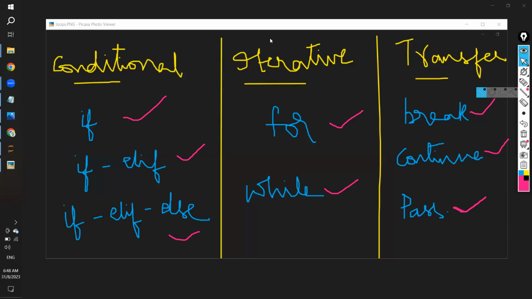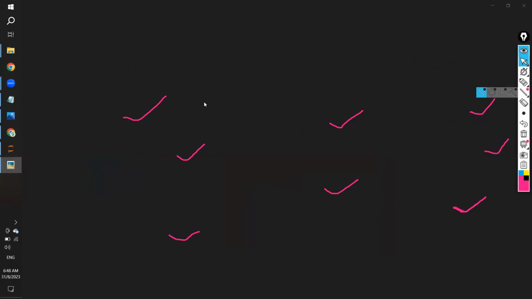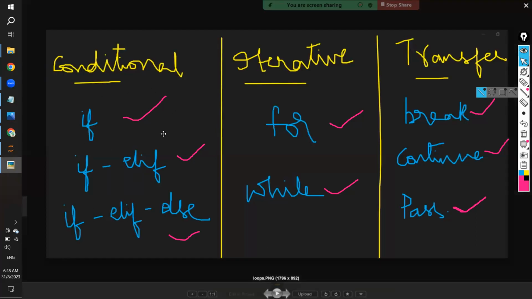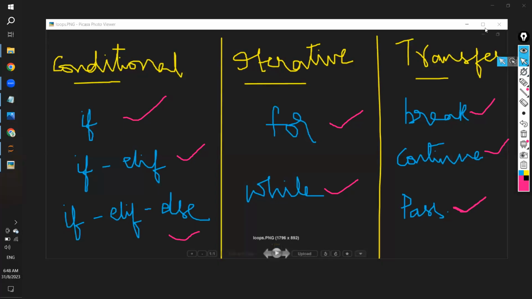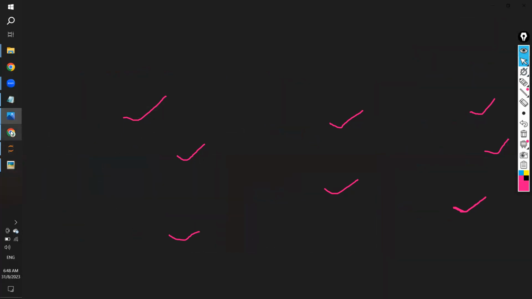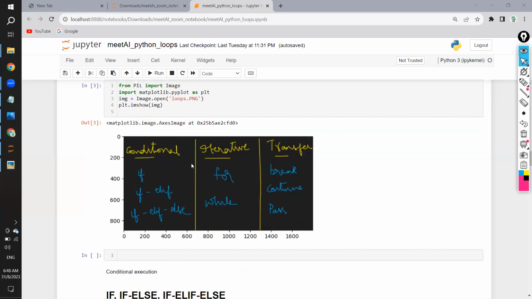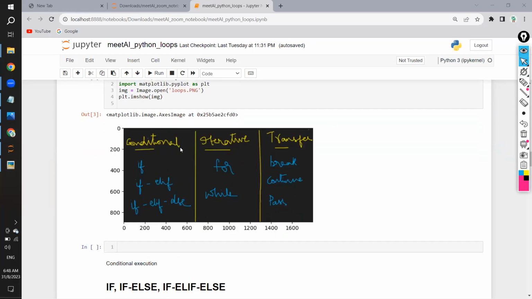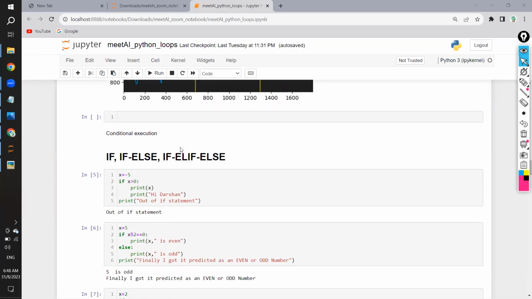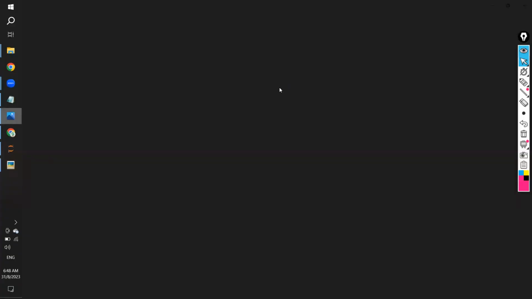Good. Okay, fine. So now let's see the if statement. These are conditional statements, these are iterative loops, these are transfer statements. So first let's see the first control flow, that is a conditional statement, that is if. I will just give you a basic understanding, and we will see examples.